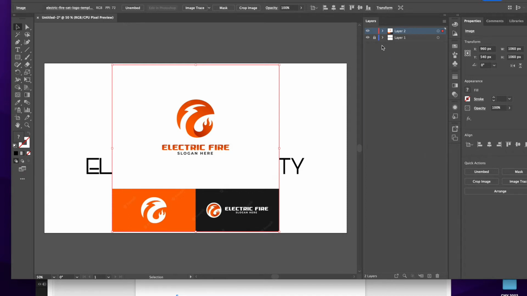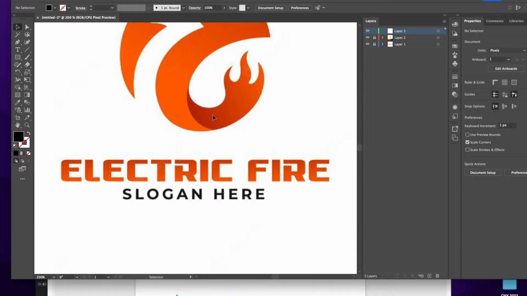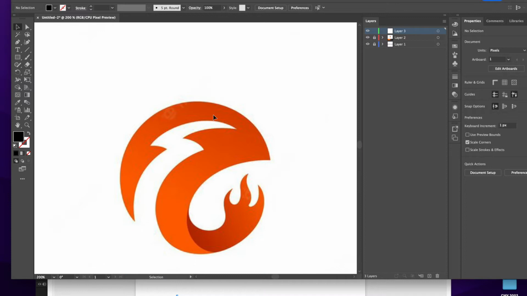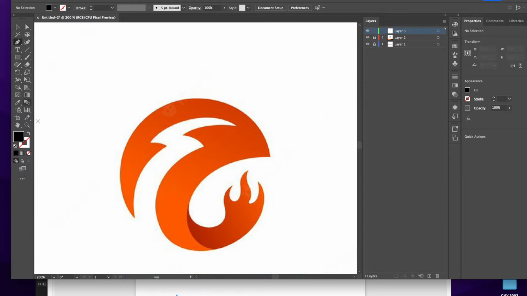So in Layer 2, this is the image, and then I will create another layer. Zoom in, and then because I want to have two different colors for this logo, I will trace it into two objects. Okay, so you can use the pen tool, right? Make sure that you change it to outline, okay, not the fill.